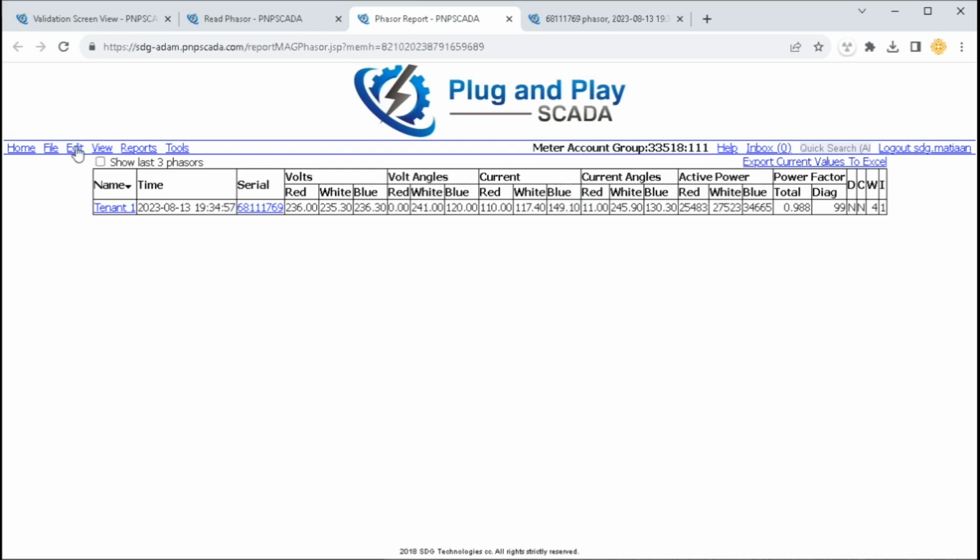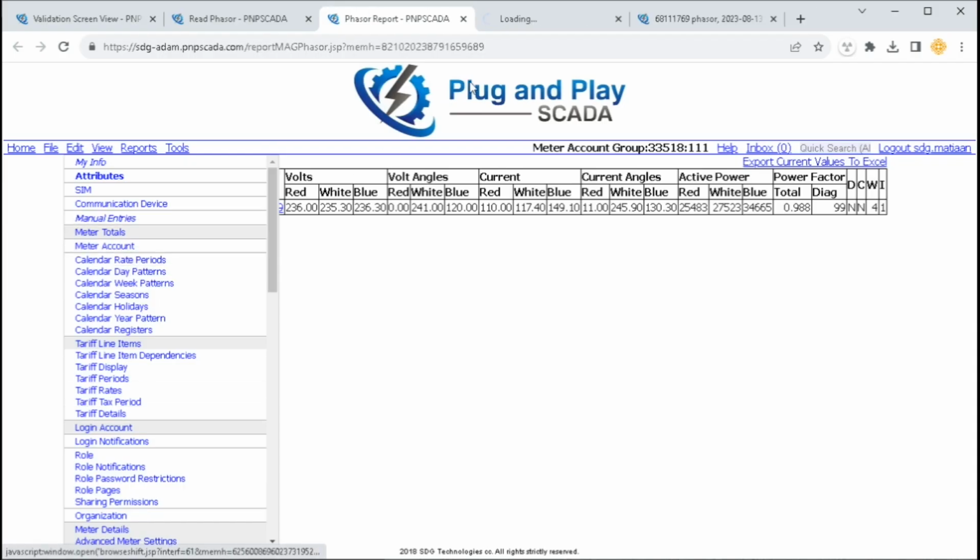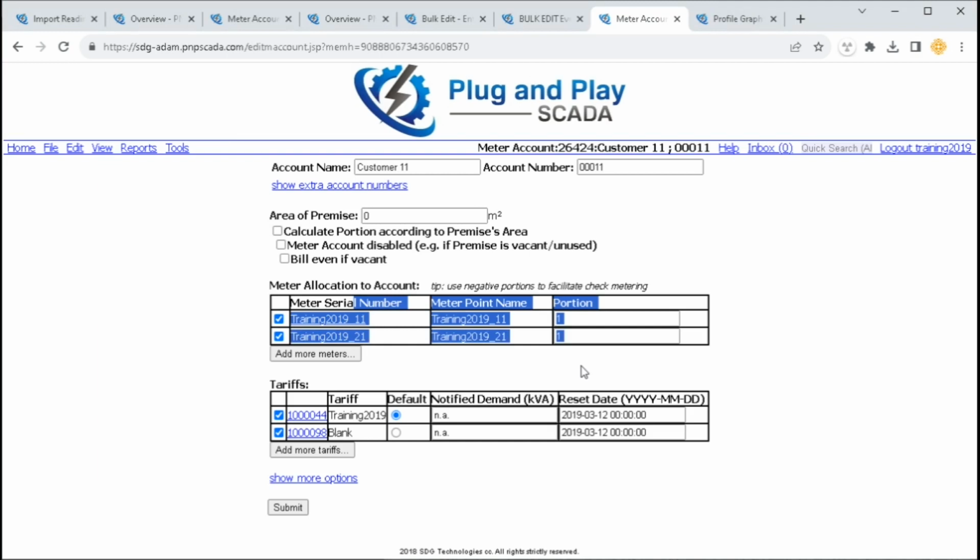Next, let's look at the Edit Meter Account screen. A meter account links a meter to a tariff. Multiple meters can be added together to make a summation meter account. This will take the sum of the consumption of the different meters. A meter can also be subdivided into multiple accounts.